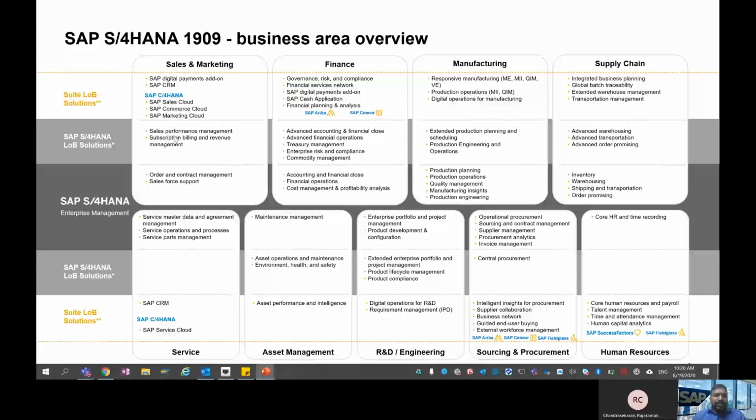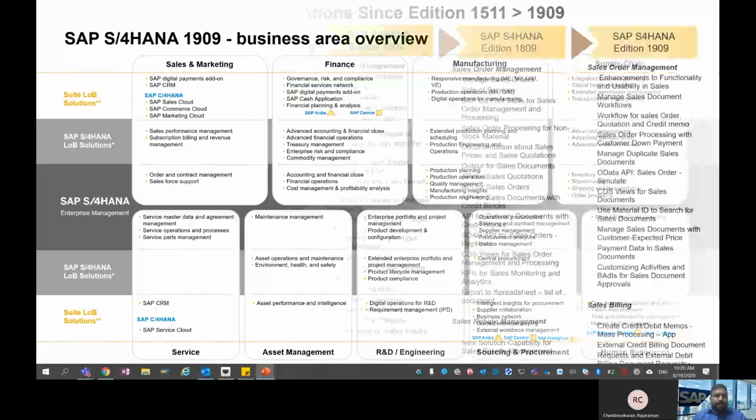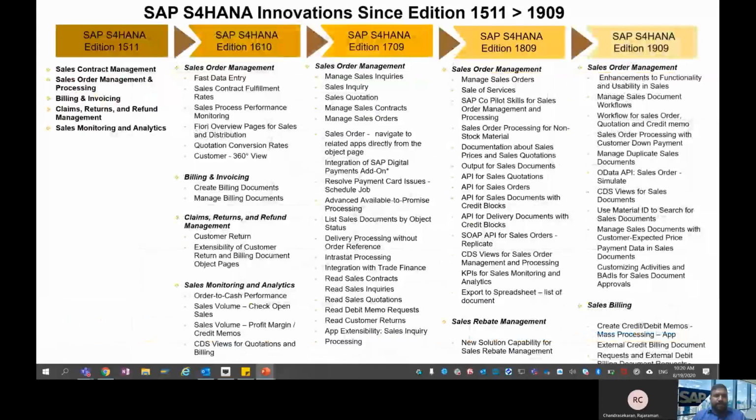In sales, you can see sales performance management, subscription billing, and revenue management in the light gray area. So these are the add-ons. Now coming to the dark area, you can see that order and contract management and Salesforce support come as part of the enterprise license. This is the overview of the delta innovations.